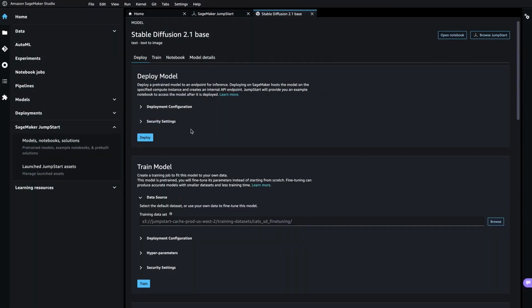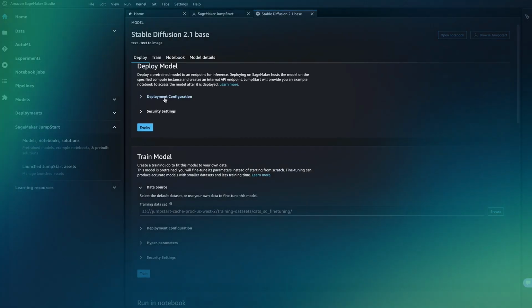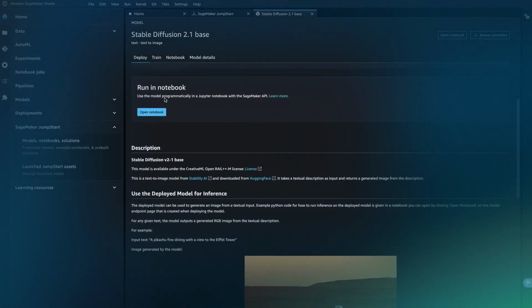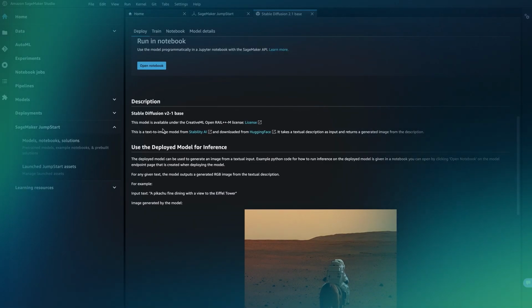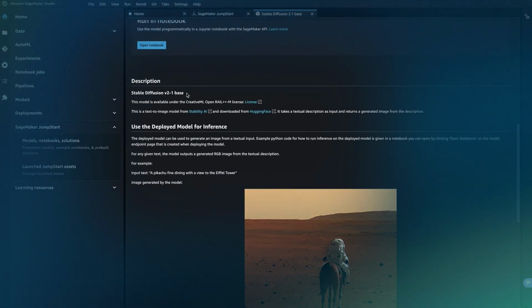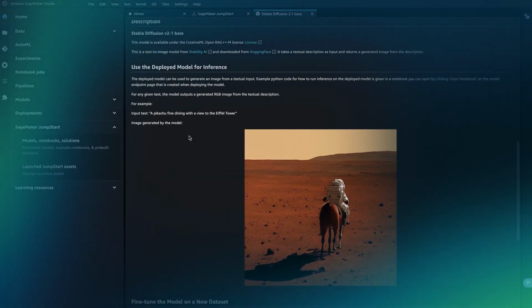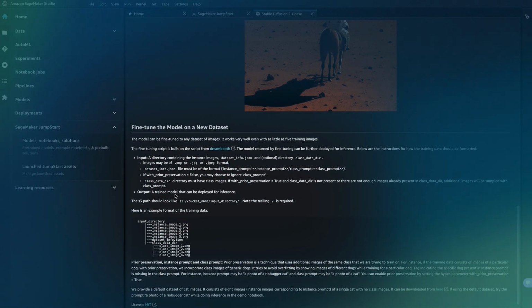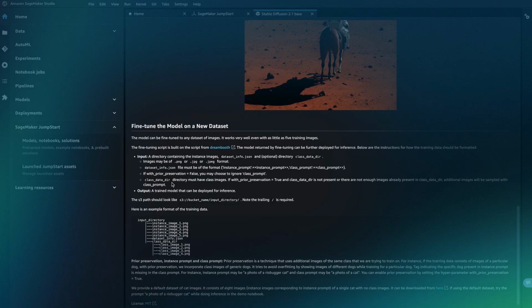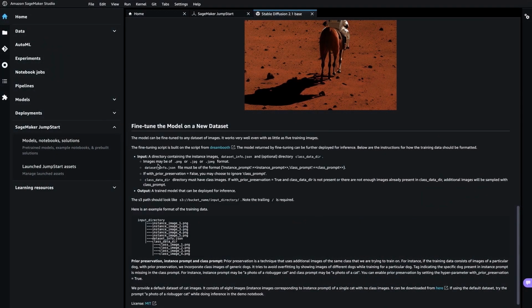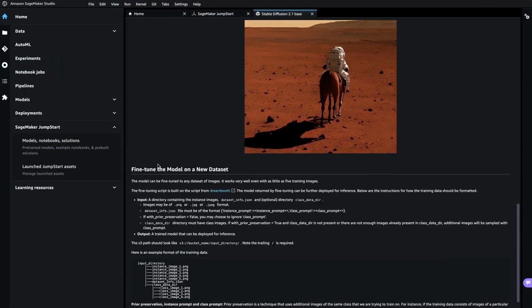Once you click on the model card, you will be directed to the deploy and train pane. If you scroll down, you can find the information related to the model. This includes the licensing terms, how to use the deployed model for inference, and how to train the model on your own dataset. This includes directions on how to configure your dataset for training.